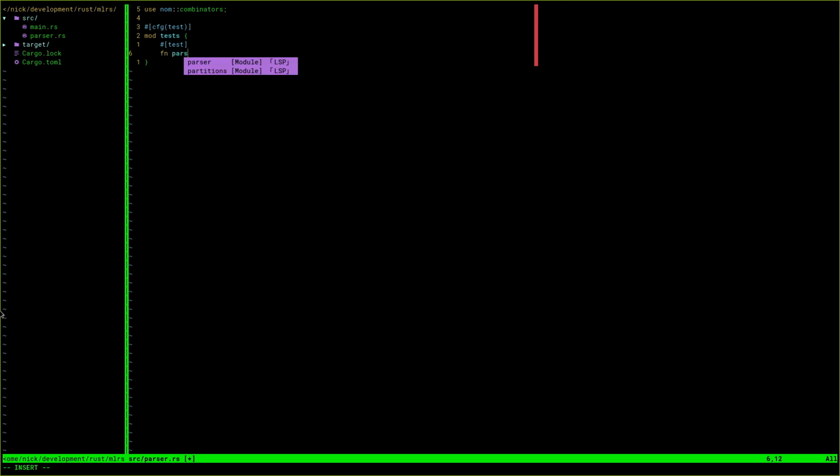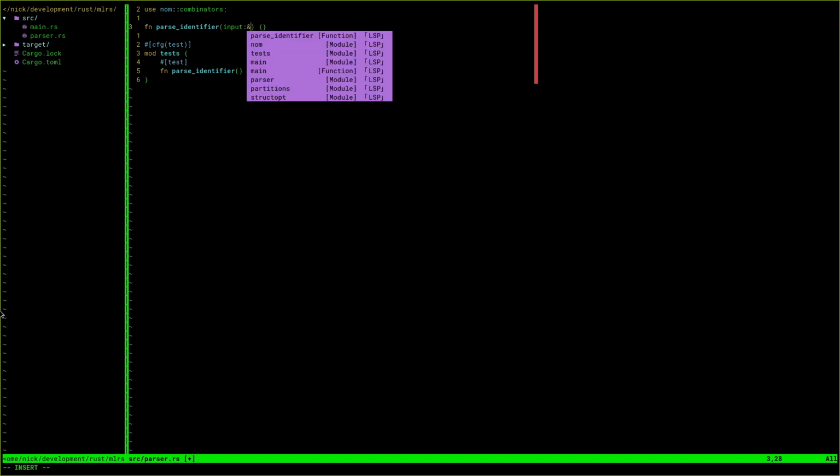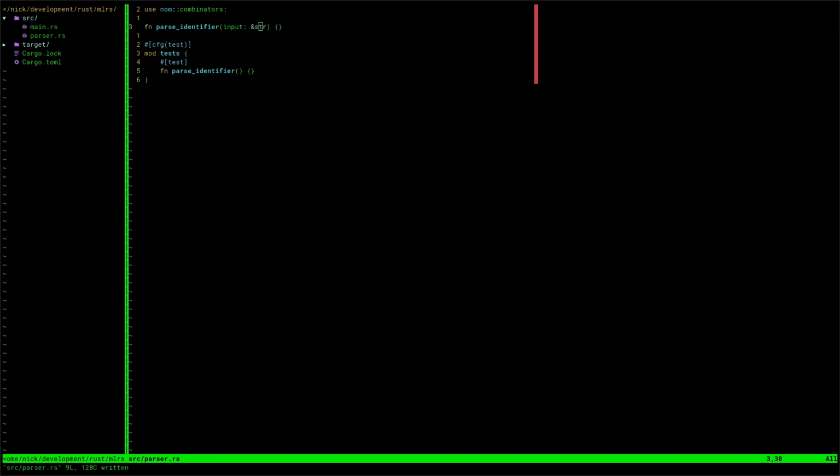I want to test parsing an identifier, right? So let's say we have a parse identifier function. Now for nom, how to explain this? Now to use a nom function, we take an input that is a string. And let's see. Complete input.